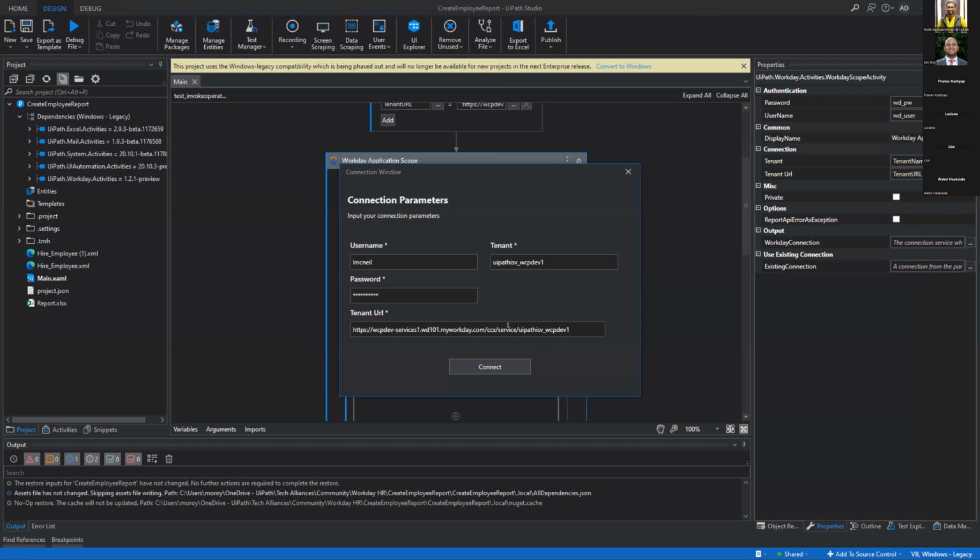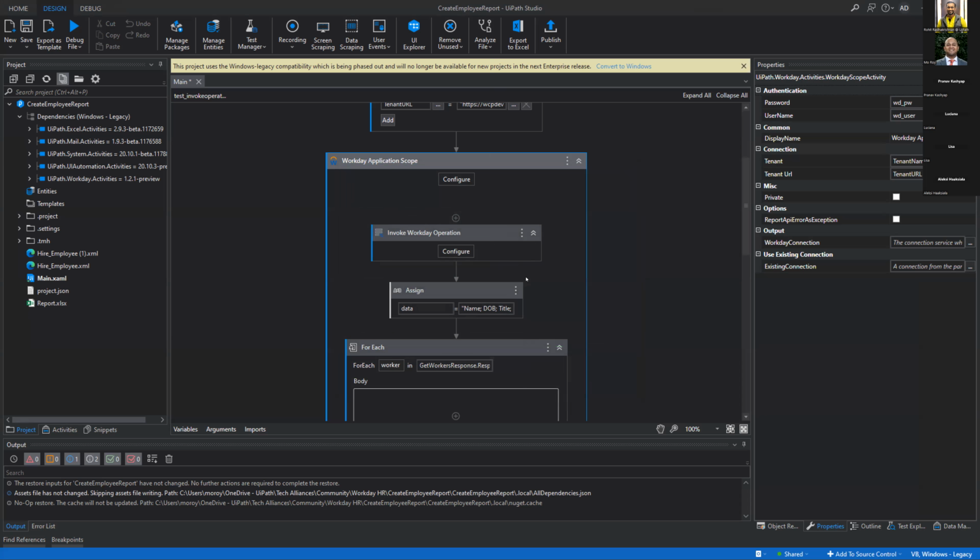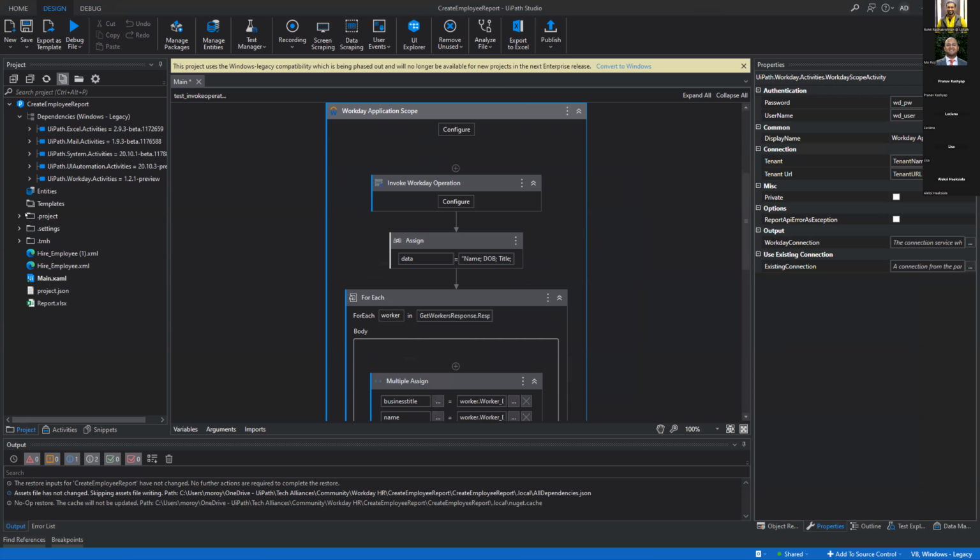And I also get my tenant name at the end. So the tenant name is going to be after service. It's going to be whatever you have at the end there, I can connect. And then within my application scope, once I've put in that tenant name and URL for runtime, because again, that was design time within the wizard there, I can do all those different things.